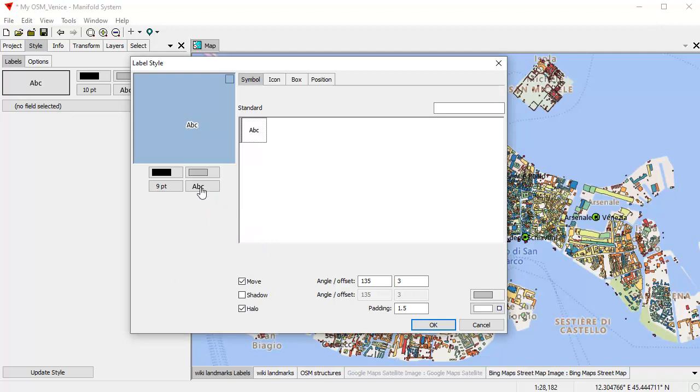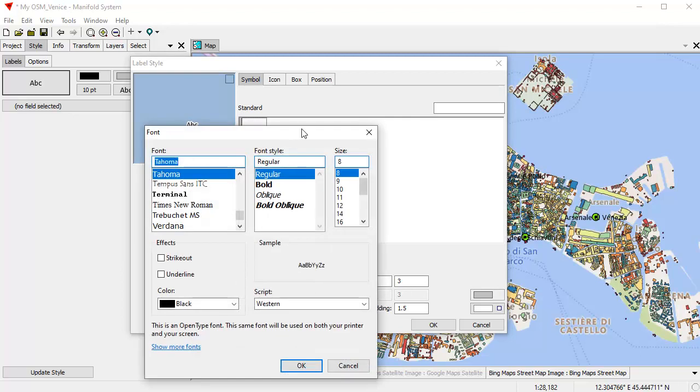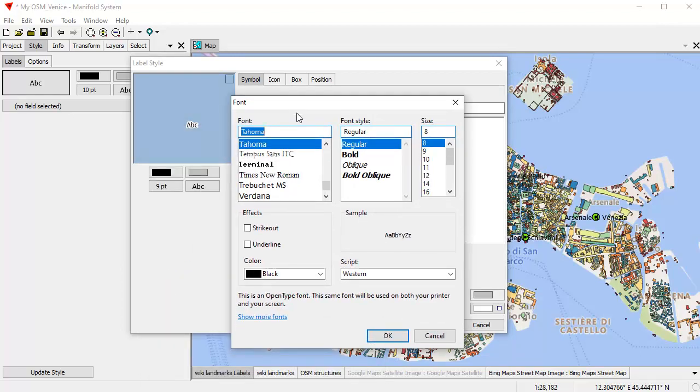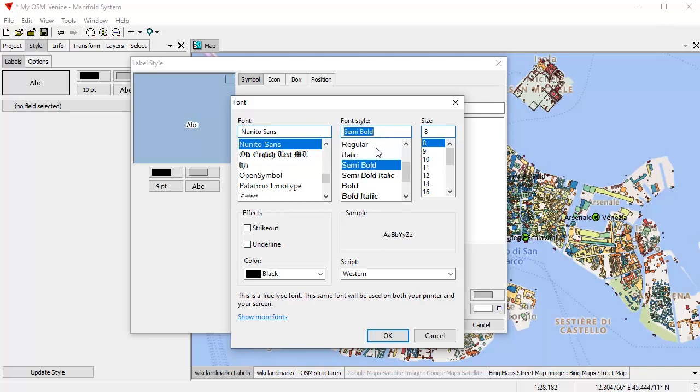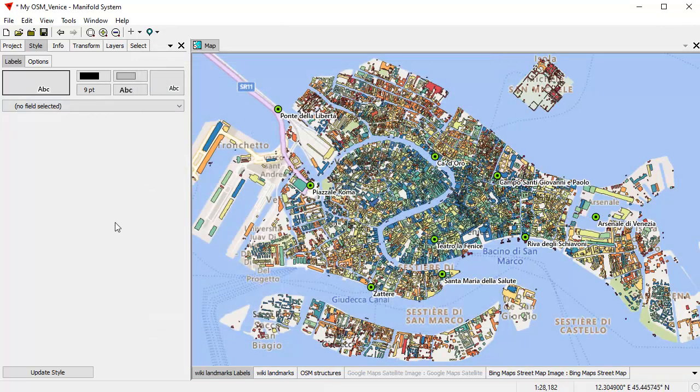And for the actual font, I'm going to click off screen here for more. And in the font dialog, in the filter box, I'll enter NUN to find Nunito Sans, which is kind of Manifold's go-to font for a lot of things. And let's see, I think semi-bold is what we use here. So let's choose semi-bold, click OK, and that creates that font. That looks good to me, so let's choose OK, and you can see that works right. That's basically what the labels look like in the first tutorial video.